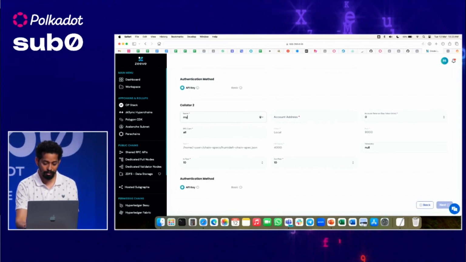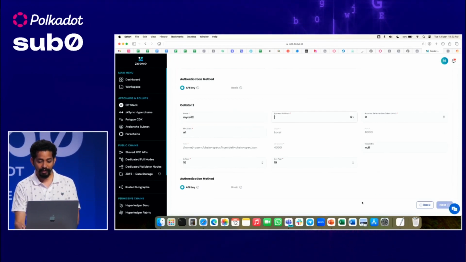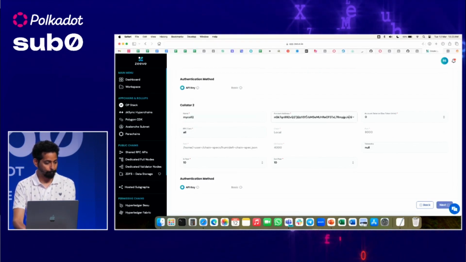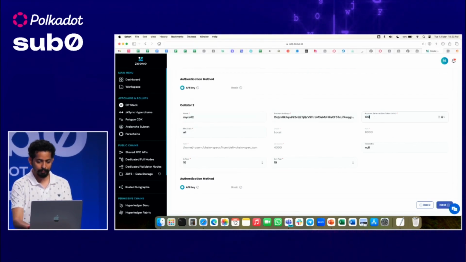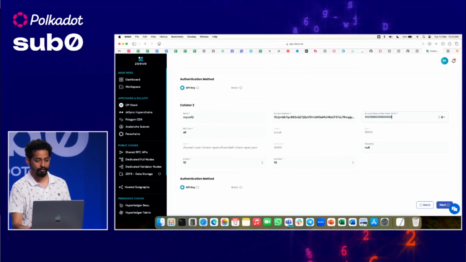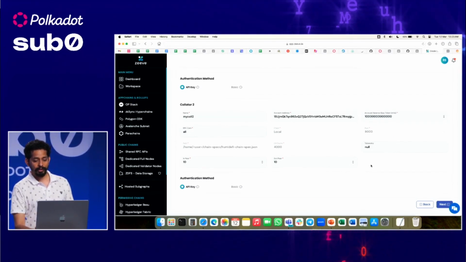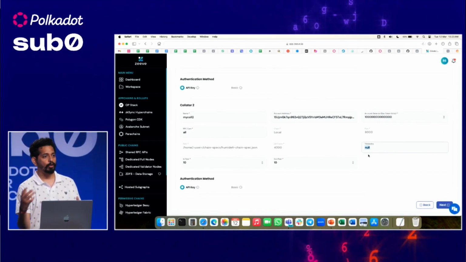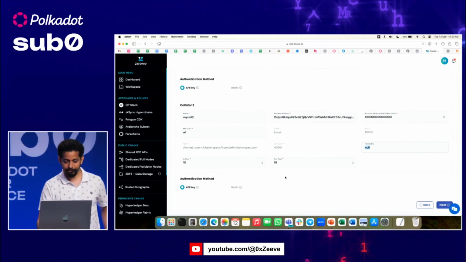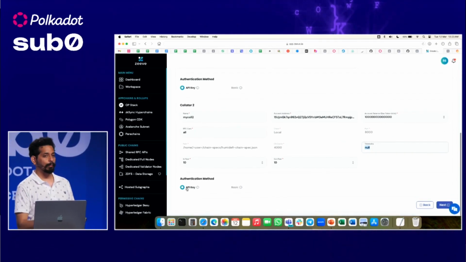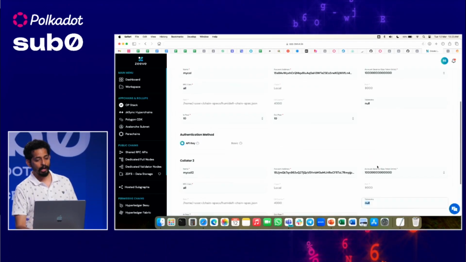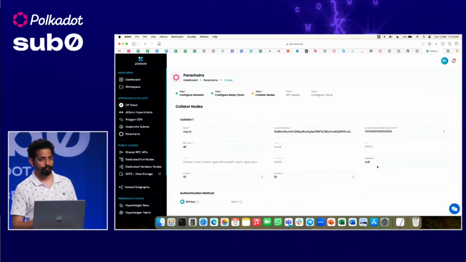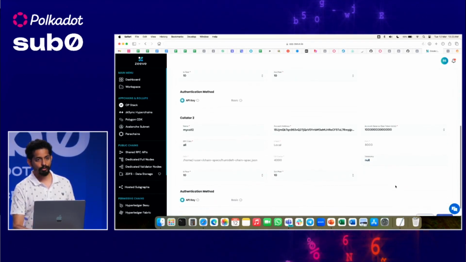And you can create another collator. Again, paste an account address for this collator. Again, some pre-minted tokens you would want on this collator address. Rest of the things would remain the same. Telemetry is optional. If you would have chosen it on the first step itself, this would be auto or pre-filled. Then again, authentication method is API key based for this collator as well. Now, one thing to note here is that for collators, there is no RPC endpoint we expose. And it's a good practice not to do so.